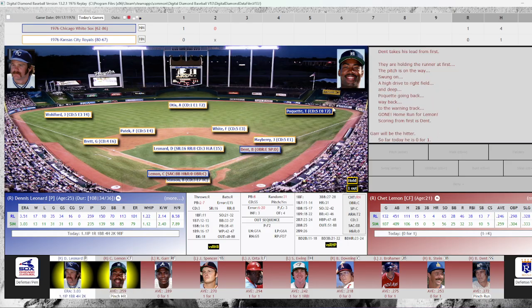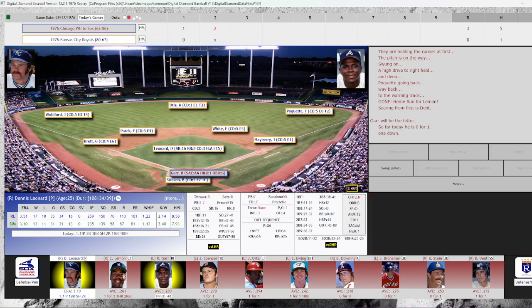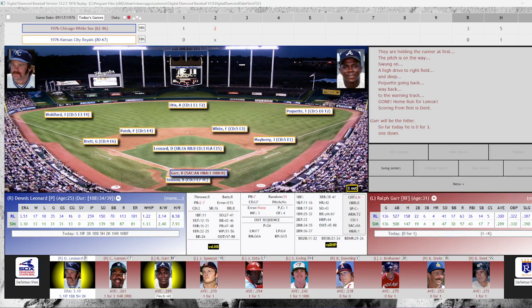Poquette goes back to the wall. It's gone. Home run, Chet Lemon. The White Sox are now up 3-0 here in the second inning. That's his 6th home run of the season. It's going to bring up Ralph Garr, and the Kansas City faithful are already restless here.